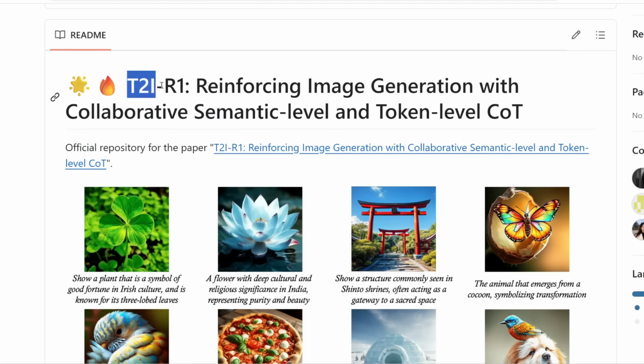Finally, this AI is really interesting. It's called T2I-R1, and this is an image generator, but it works a bit differently than the generators we're used to, like HiDream and Flux and Stable Diffusion.